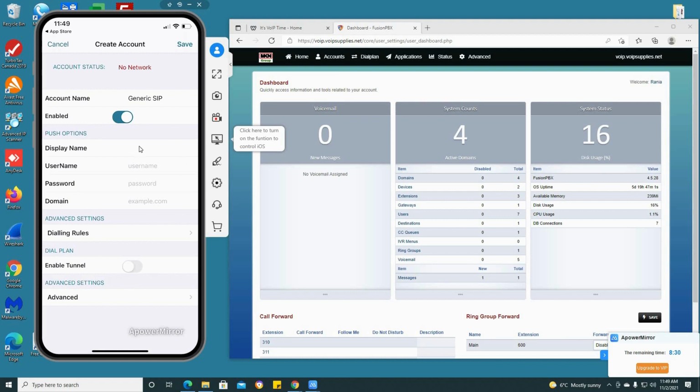Now, as you can see, there's not many things that need to be filled out, and everything that does need to be filled out under the Push Options column can be found on your FusionPBX server. So, that is the second aspect of getting this up and running.